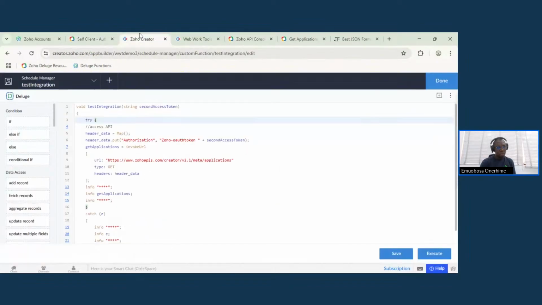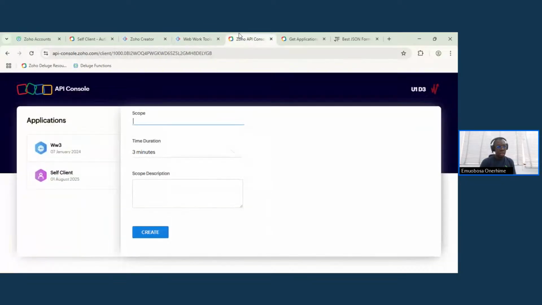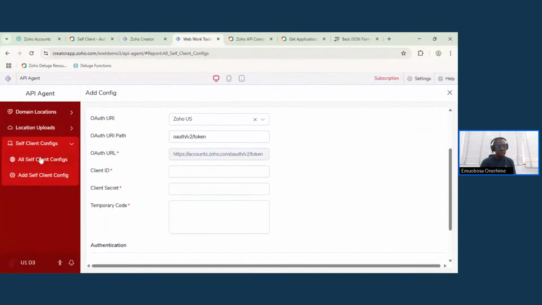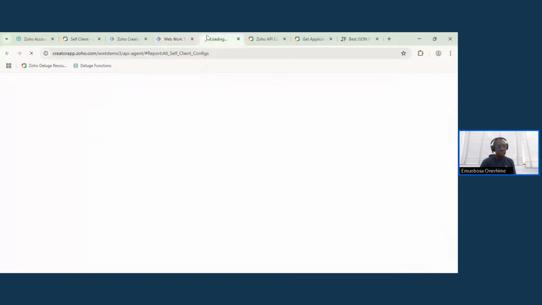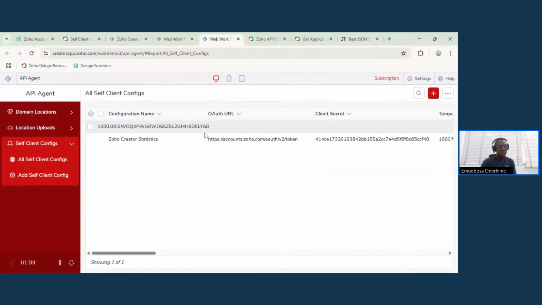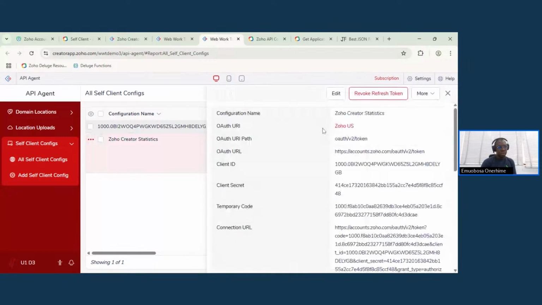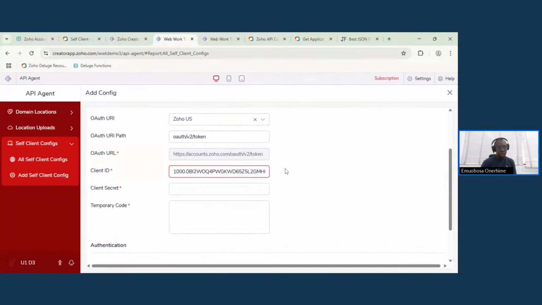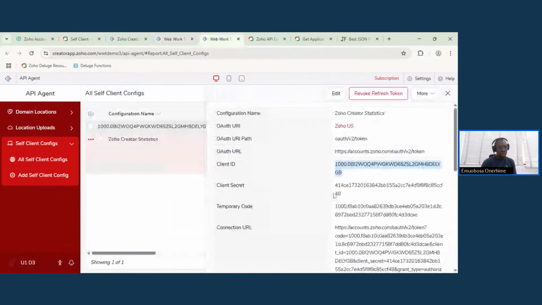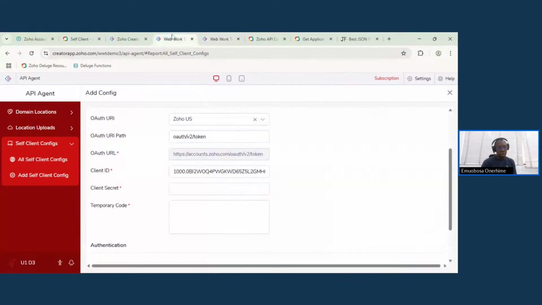We need to get the client ID from the app. Let's open this. I'll copy the client ID here. Then we have the client secrets.